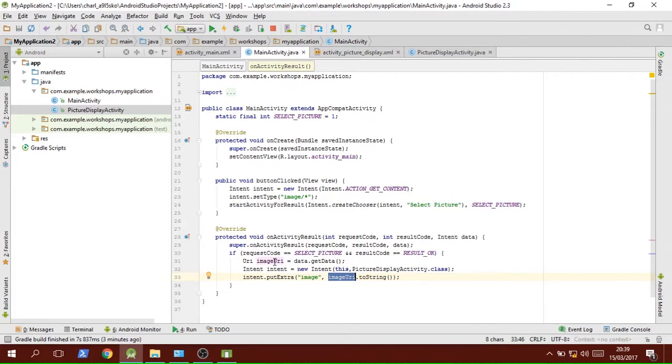So it's this image URI that we had earlier, the image URI for the image that the user has selected, and I'm converting it to a string because it's easier to use in an intent. The last thing I'm going to do is just write startActivity(intent). The reason I'm not writing startActivityForResult, whereas that's what I did in this bit, is because I'm not actually expecting the user to come back to this screen once they've gone to this one here. Whereas here, I am expecting them to come back. So I'm not expecting a result.